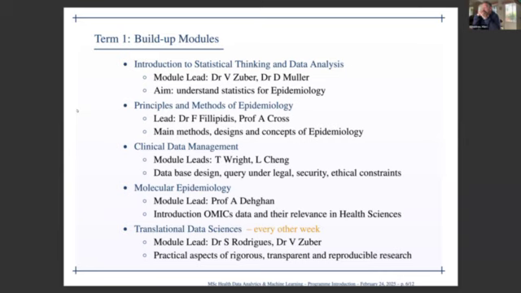And then there's the first part of the translational data science module, which is led by Sabrina Rodriguez and Verena Zuber, where in that first half of the module, you will be introduced to how to conduct rigorous, transparent, and reproducible research. So that's how to store your data, how to document your code, how to make sure that every single result you're producing could be reproduced exactly. This is really an important quality constraint when you want to do rigorous science.